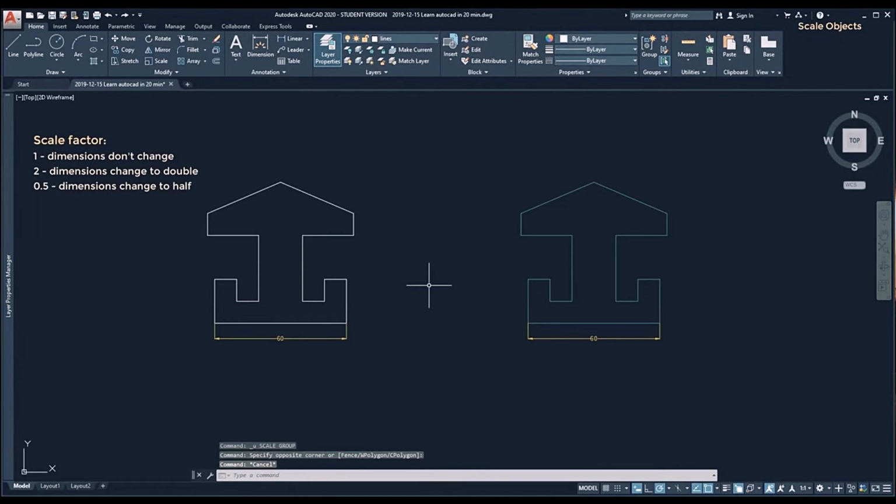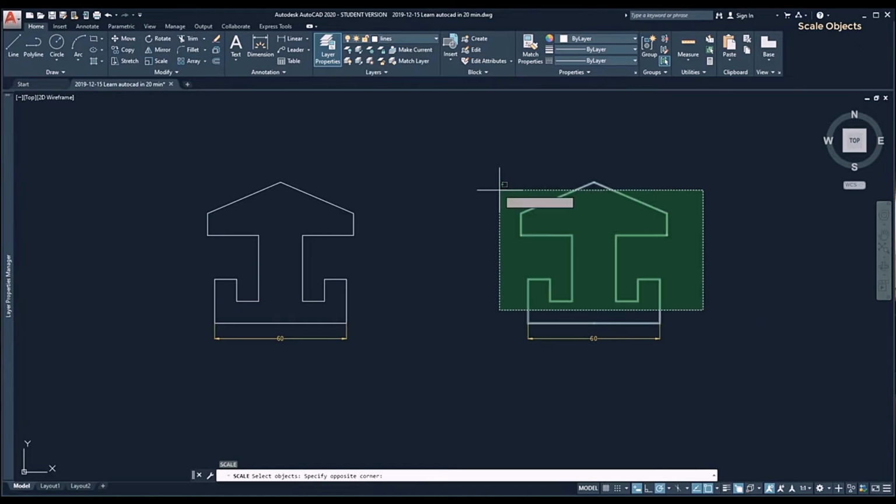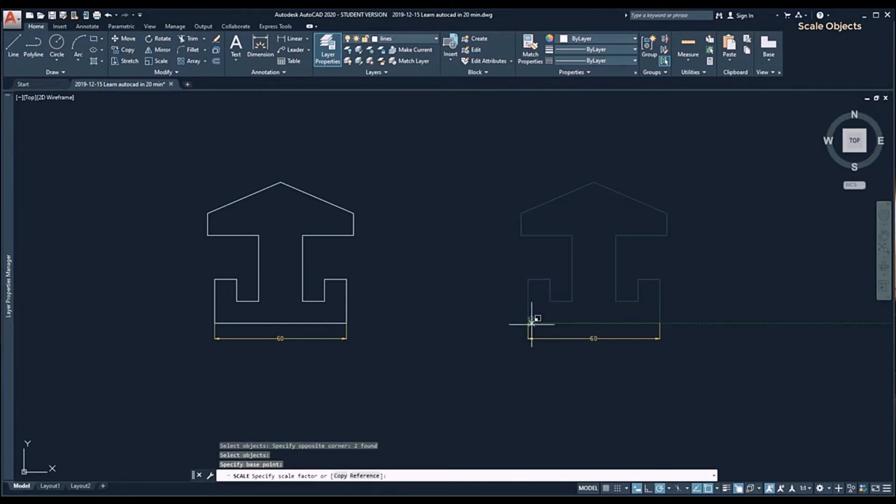Okay, I'm going to repeat the process, but this time I want to shrink the objects to half size. I type SC to activate the command again. Select the objects, but now I don't select the dimension line. For the scale factor, I insert 0.5, and the lines were converted to half of the length that they used to have previously. Look that this dimension line was updated, even if it was unselected.